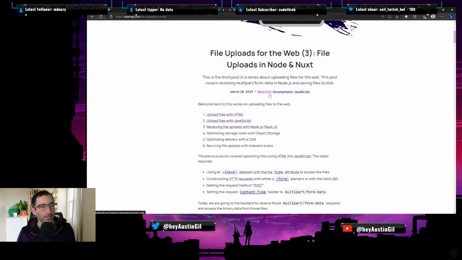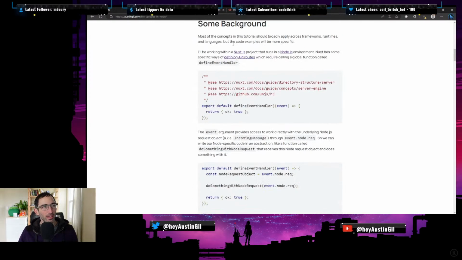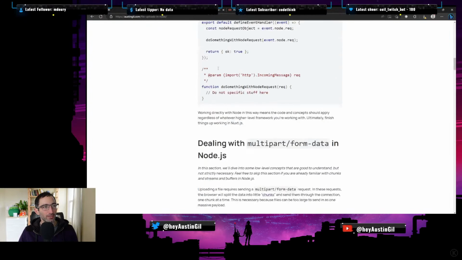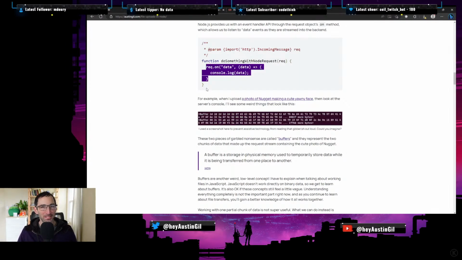Then receiving stuff on Node. This is where it starts getting a little trickier because you've got to start dealing with multipart form data, and we do a deep dive into Node's event handling system to be able to listen to data as it's streaming in on the request. Most people leave so much out when they publish, it seems like. Yep. I agree.